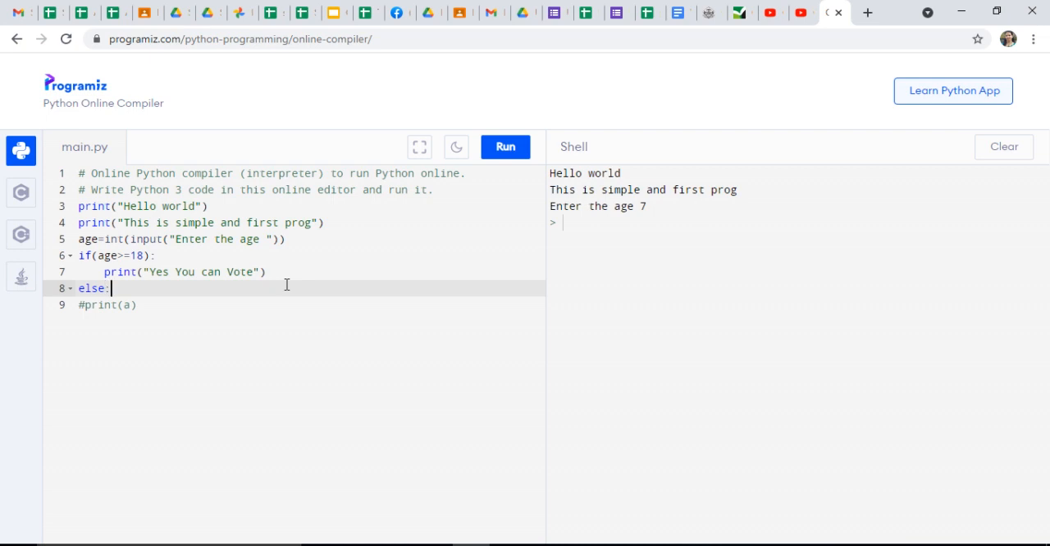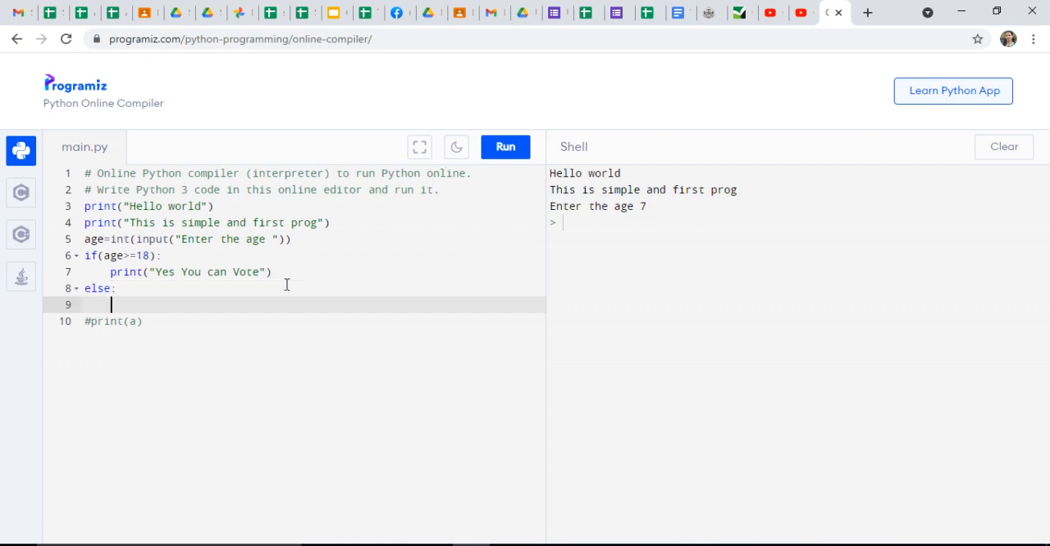For else, you also need to put a colon after else. Then print. If the age is not greater than or equal to 18, then here we will write, "No, you are not eligible." So we will check this program.